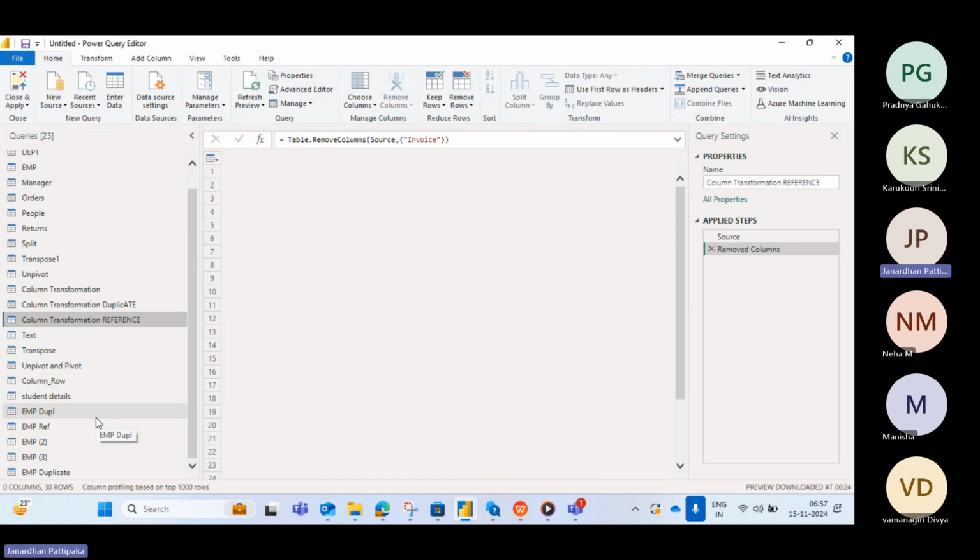Now next, moving columns that I have discussed. What is one important thing I want to discuss over here? Just give me some time.